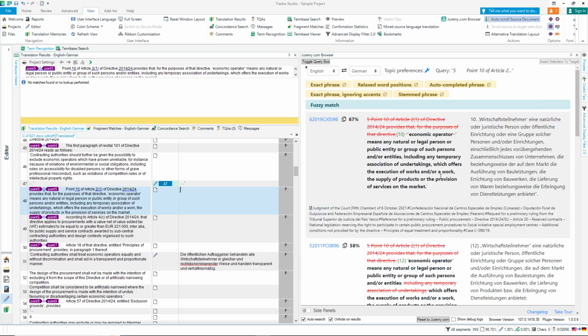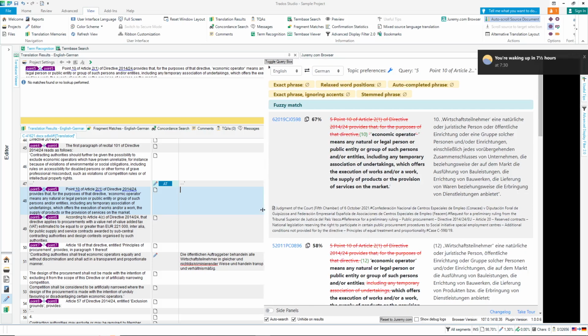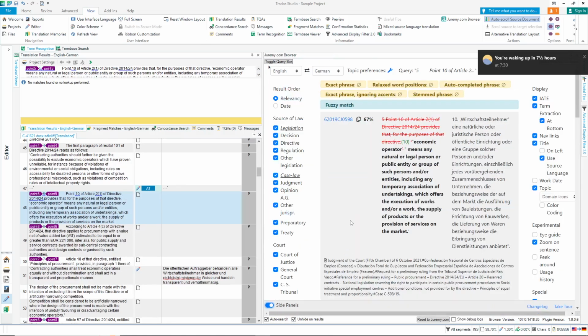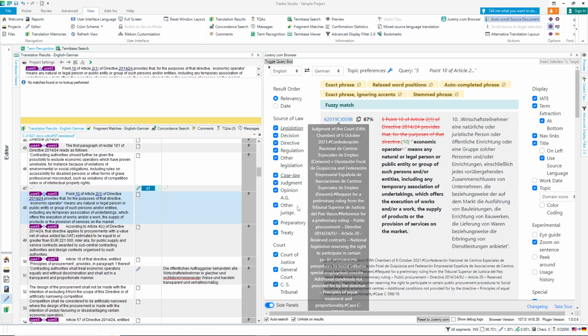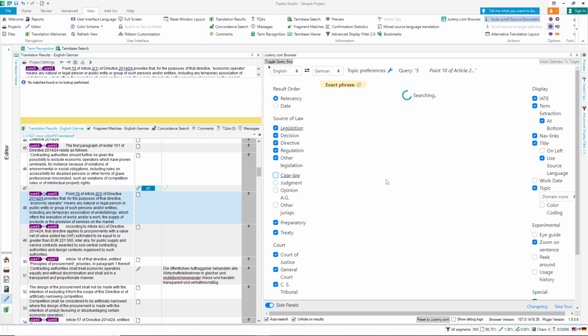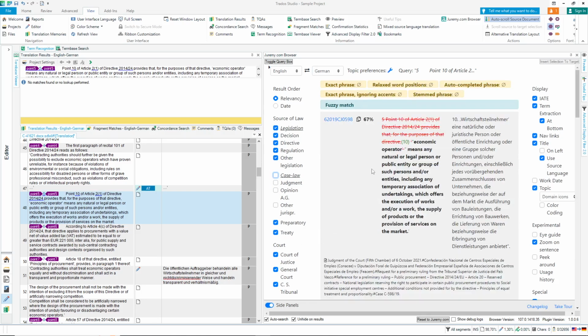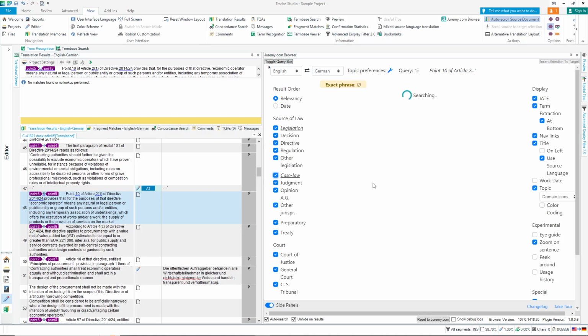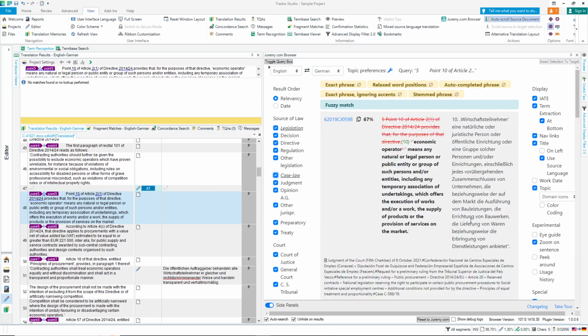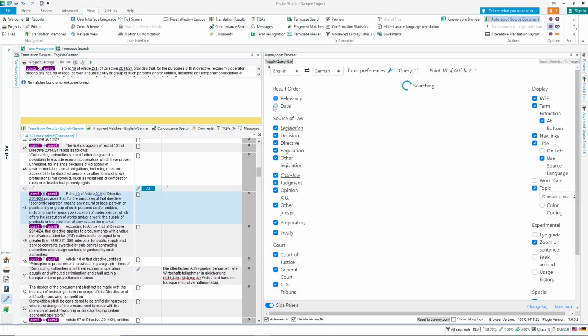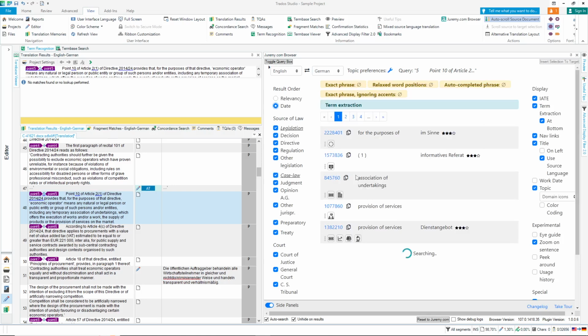Okay, I guess this concludes the tutorial. You can make settings adjustments using the side panels as usual. Like if you're not interested in legislation, you can remove it. Oh yeah, not for the fuzzy match, because the fuzzy match always brings you result as kind of a last resort. But for exact or stem phrase, you can make such adjustments.